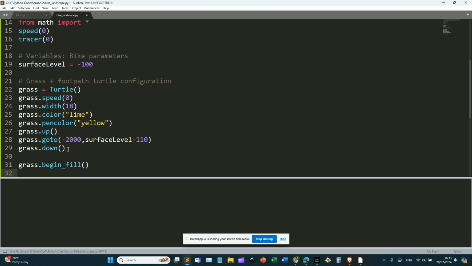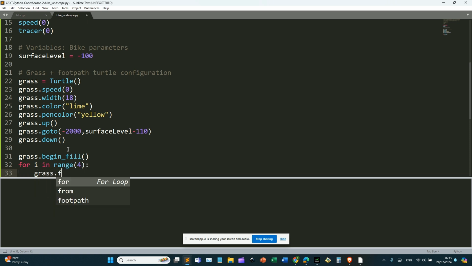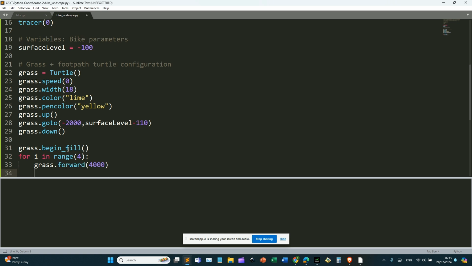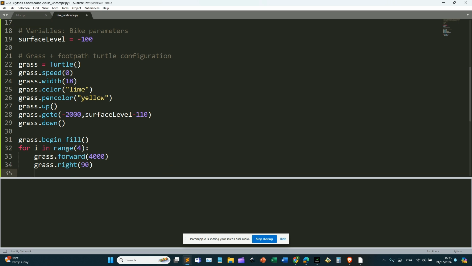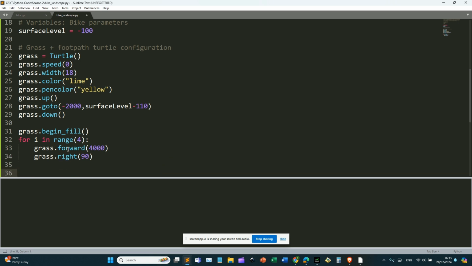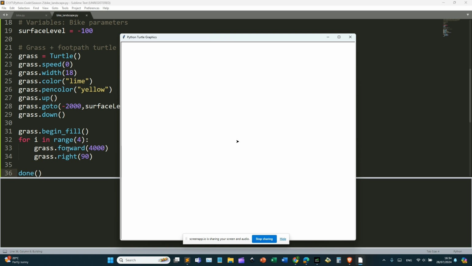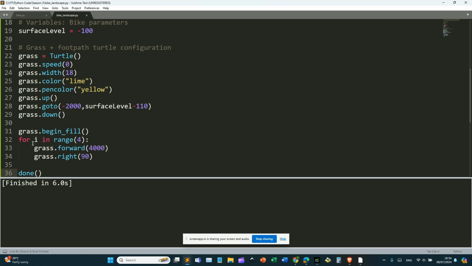Now let's go to wait for 4000 grass dot. This is how we are going to draw the huge box. It's going to go off screen. If we want to see all the results at the end, otherwise it's just going to be a flash, so we're going to have the command done. And this is a problem with using tracer 0.